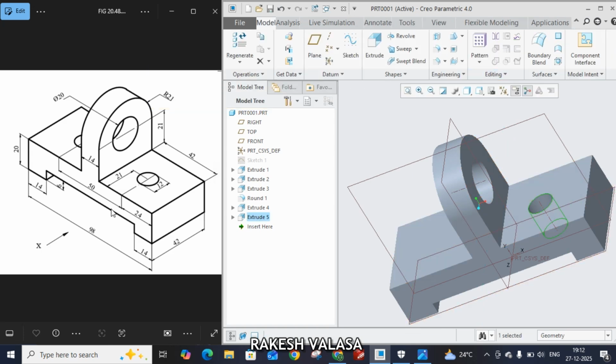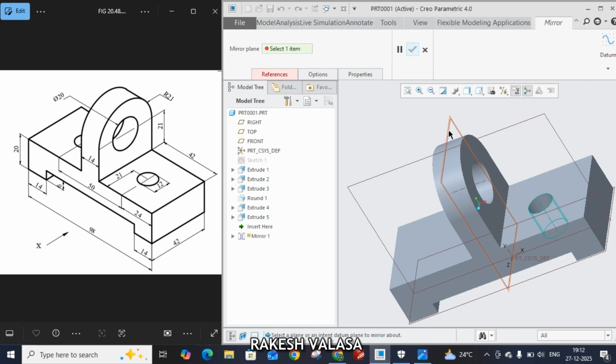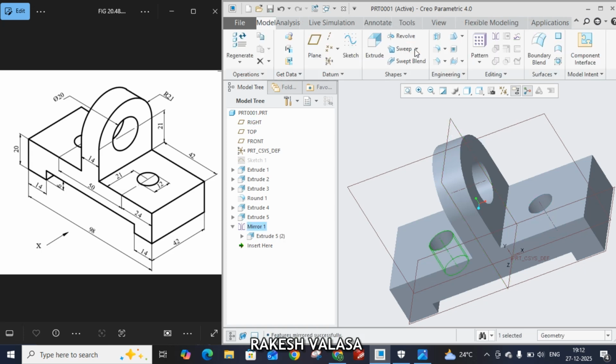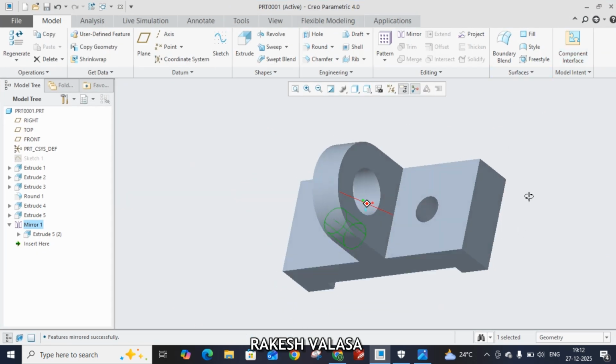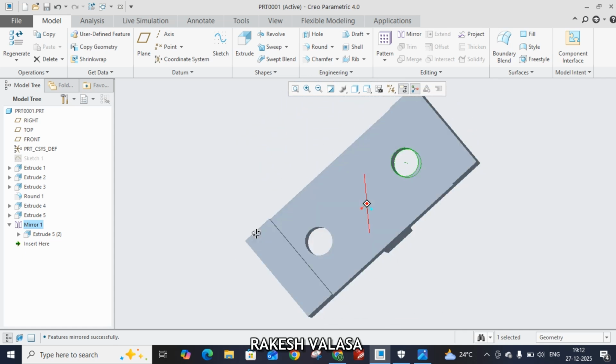Now this major part's left side also has one hole, so that's why I'm choosing the mirror tool with respect to this vertical plane, that is the right plane, then click on OK. You can see here, this is the way to construct any type of 3D part modeling in Creo Parametric software.